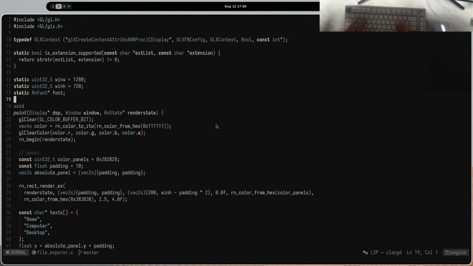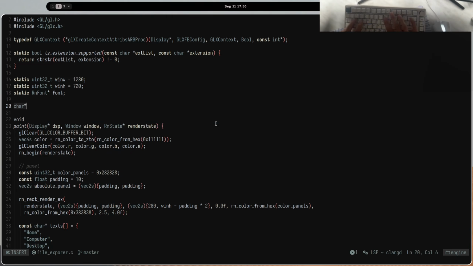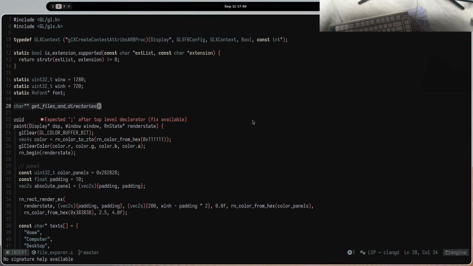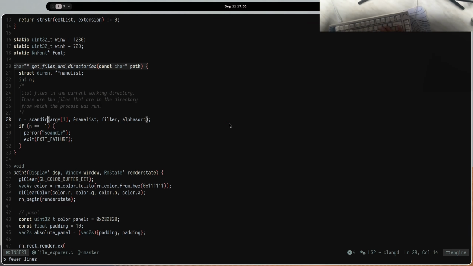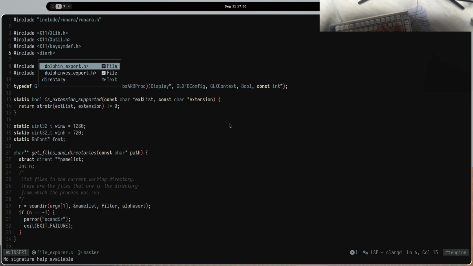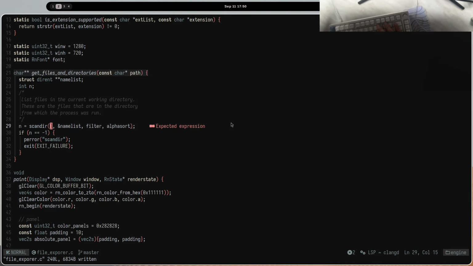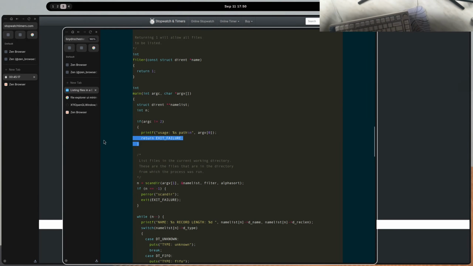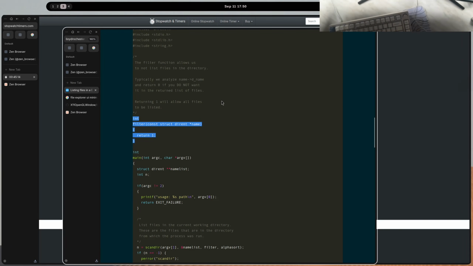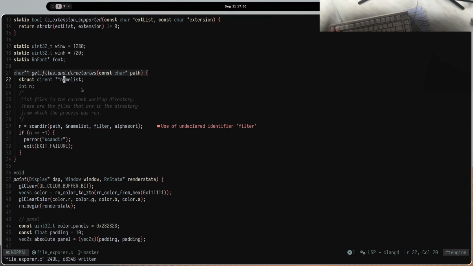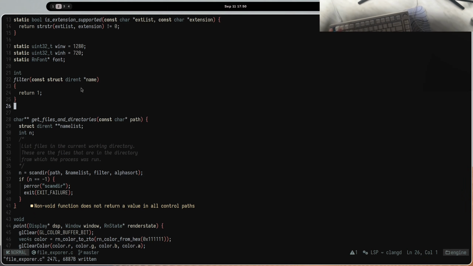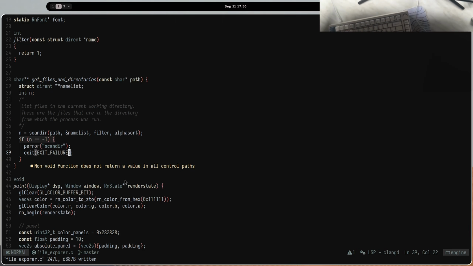So let's copy that. We need some kind of function that can give us get files and directories from a path. So char pointer path. Scandir. We need dirent for that. Dirent. And that's path. Filter. What is filter? Returning 1 will allow for the filter, 0 is not wanted. Okay. That's a nice thing. Let's have all of them.